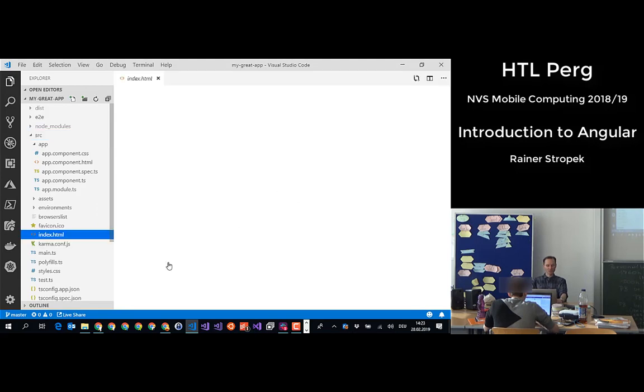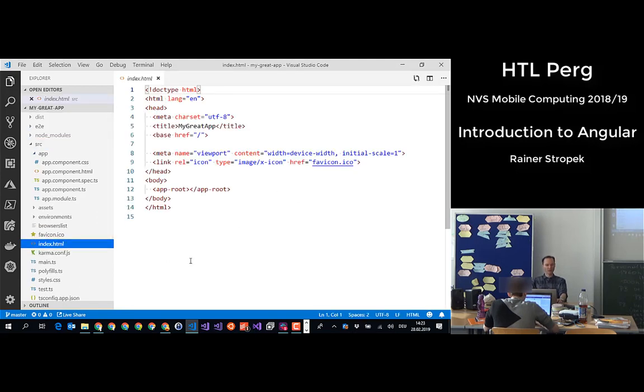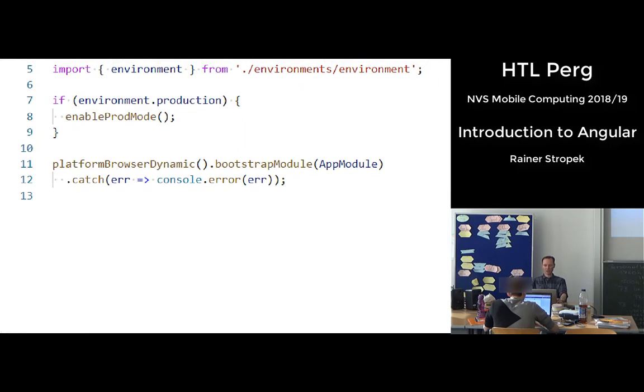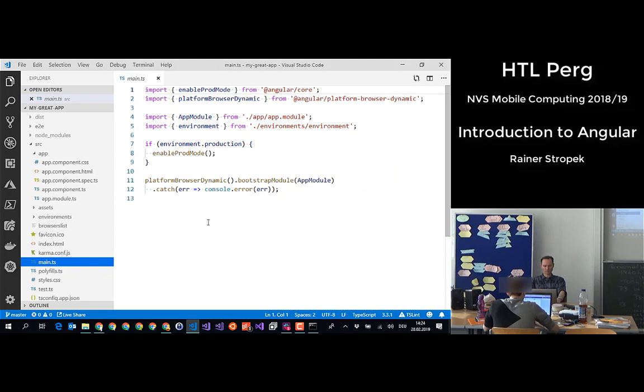The index.html file is the first HTML file that is loaded into the browser. The main.ts file is the first TypeScript file that is loaded into the browser, and this file contains the single line of code which starts the bootstrapping process for Angular. You know what a bootstrapping process is? I mean, you know what booting of your computer looks like. And this is booting up the Angular system. Okay? You could change things here, but typically you don't, especially at the beginning.